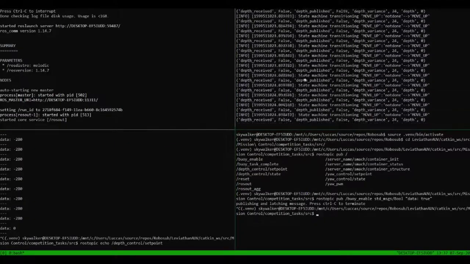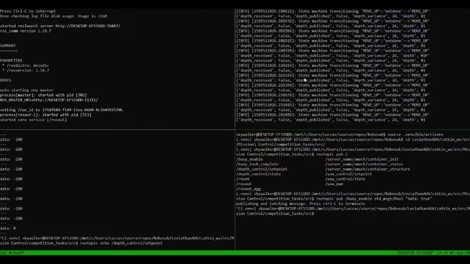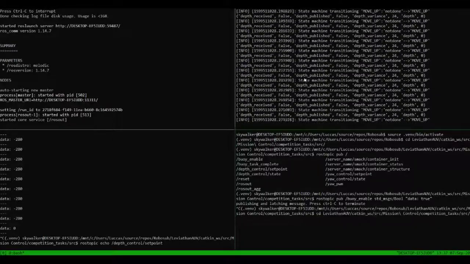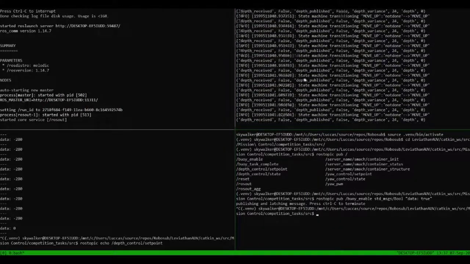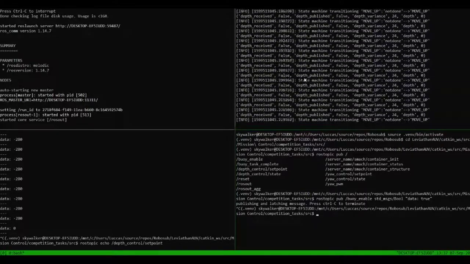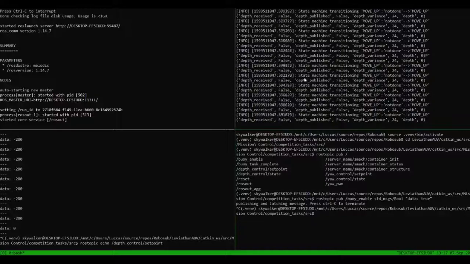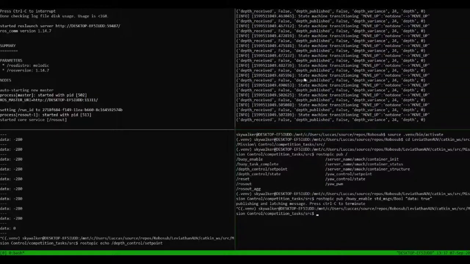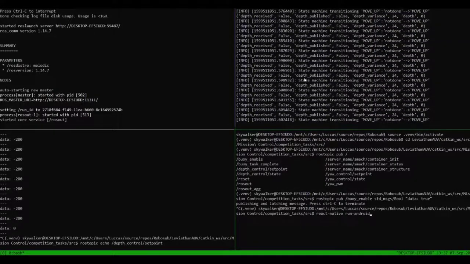Set point isn't echoing anything. Yeah, I might have only published it once, and we weren't ready for it, so we probably missed it. But the first time it runs into this state, it'll publish a value to this topic, set point, telling it what depth it wants to be. And now it's just waiting until it gets to that depth.